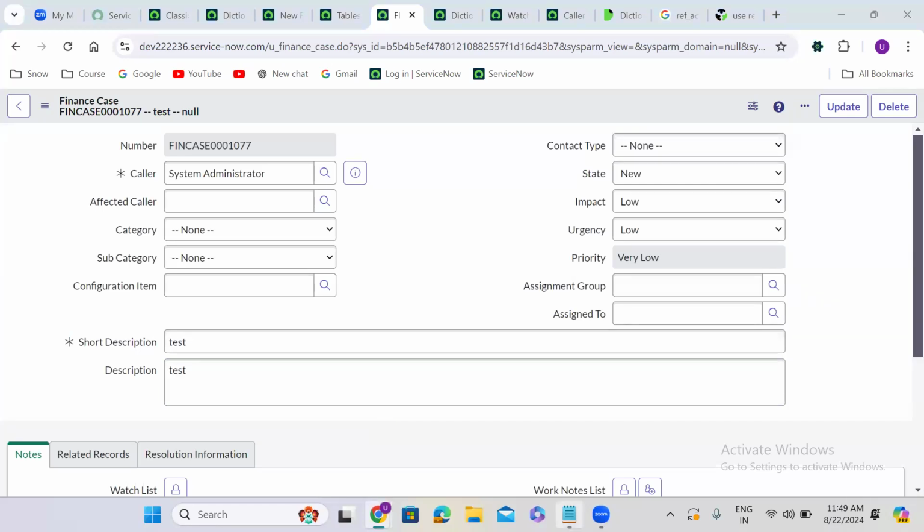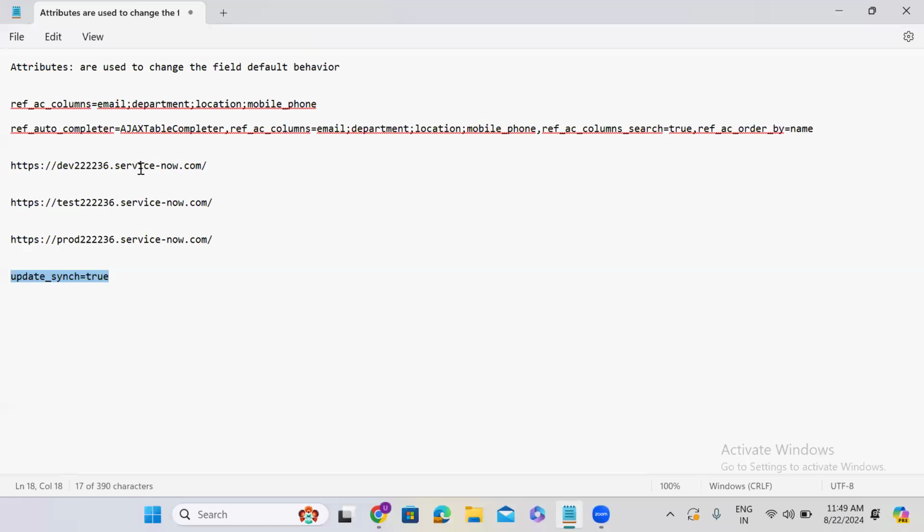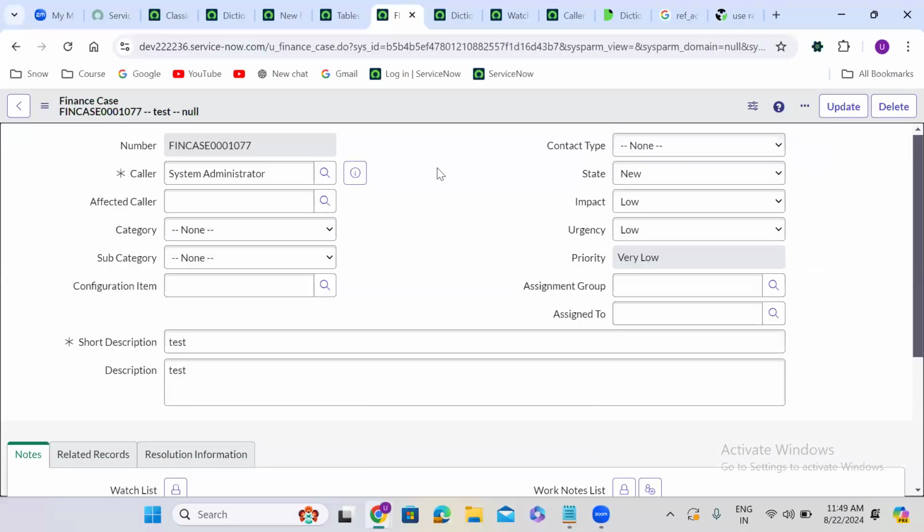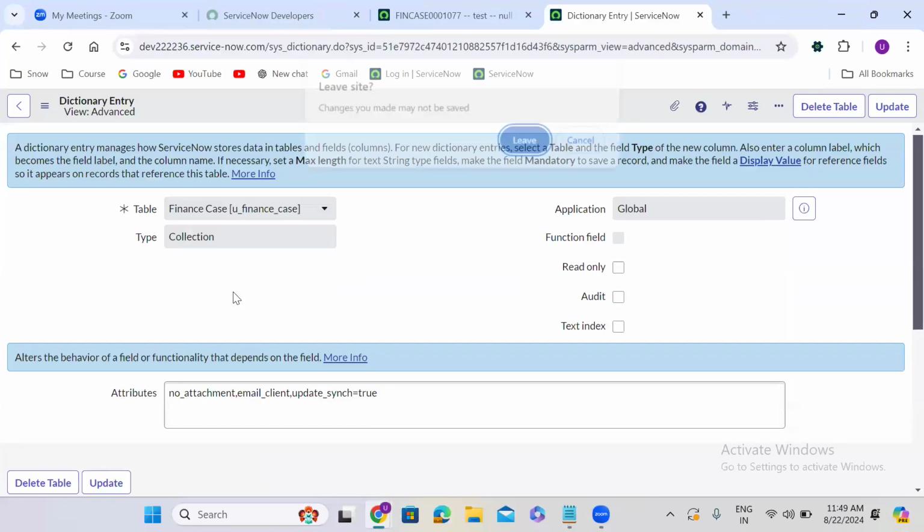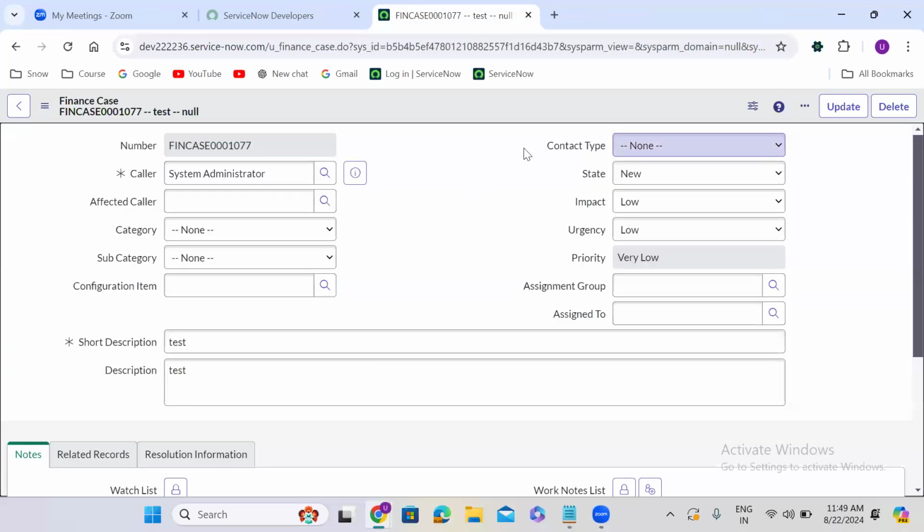So developer, testing, and production environment. Majorly we will be working as a developer in the dev environment. Okay, guys, I told you, right? I'll tell you the difference between save, submit, save, update, insert, and stay.